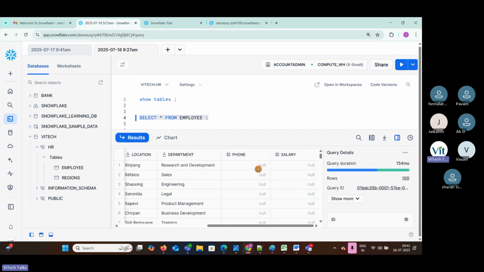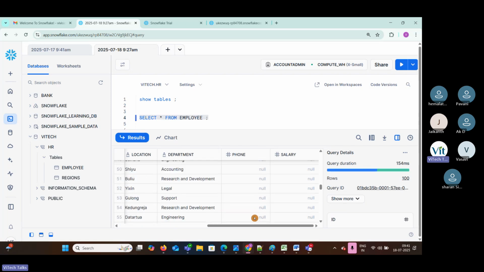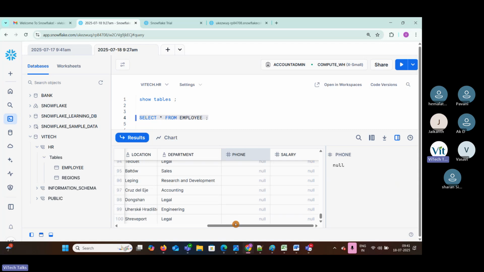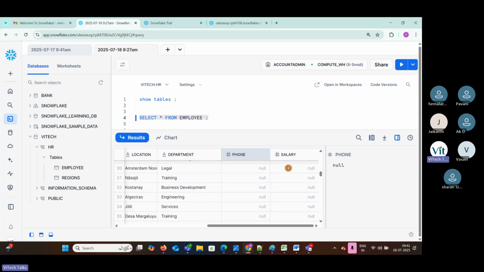So it is added here. This is up to you how you want to fill your data. Either you can write insert queries or update queries. If it is a fresh new row, then you can write an insert query and add phone number and salary too. If it already exists, then you need to write an update query. I'll tell you how to write update also.